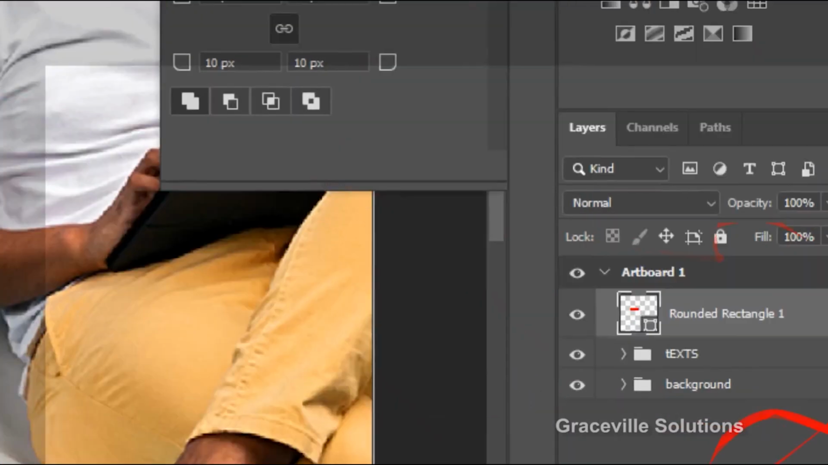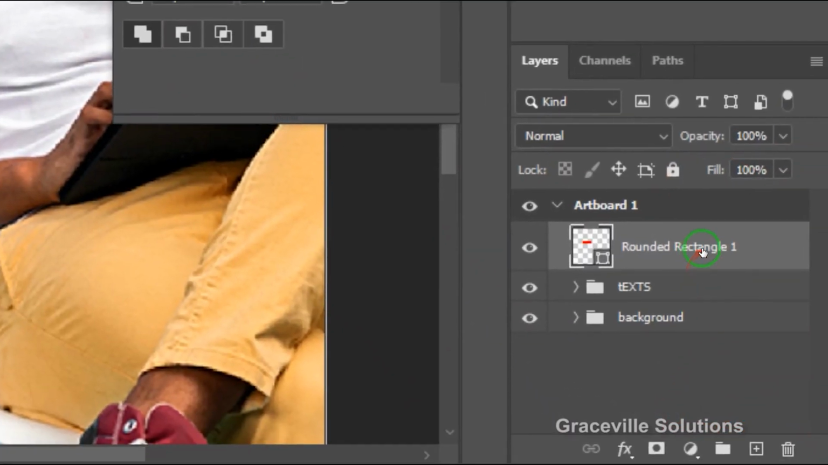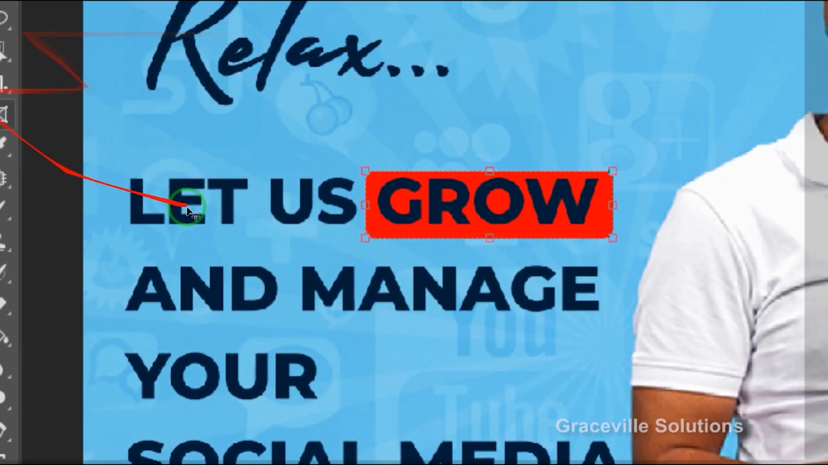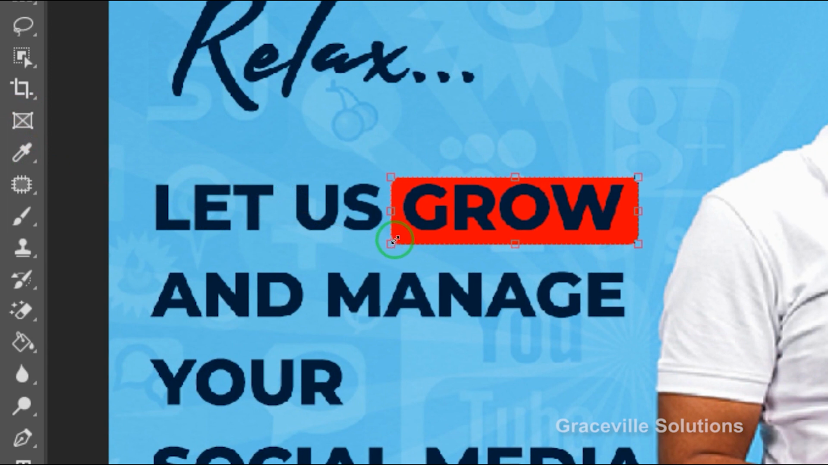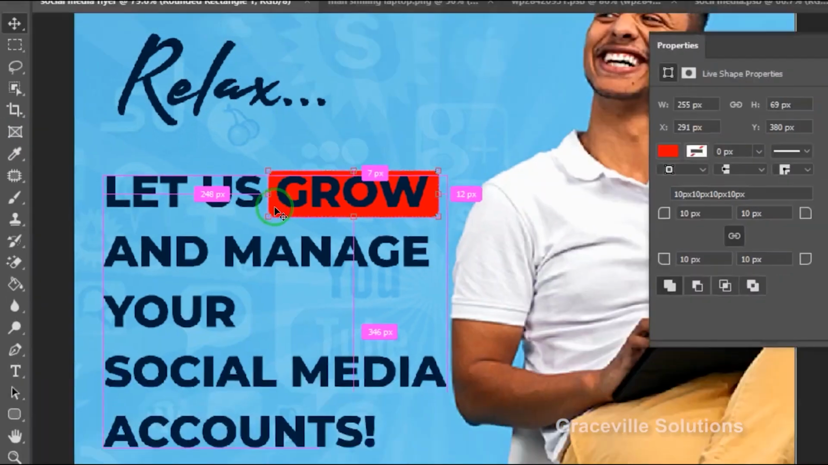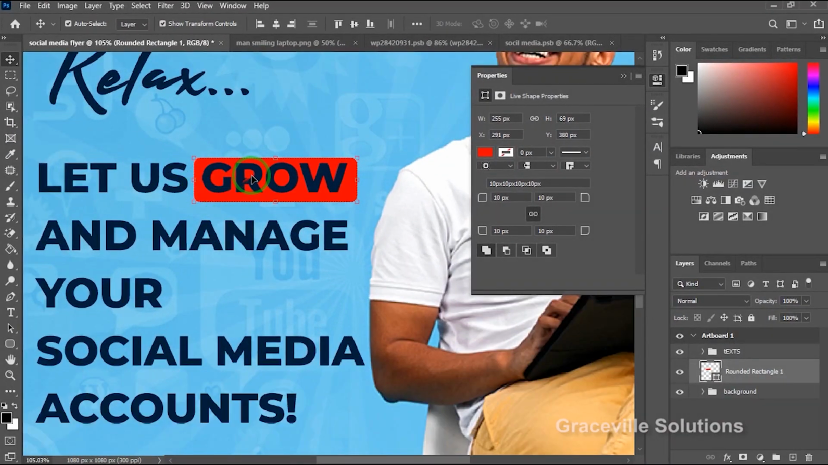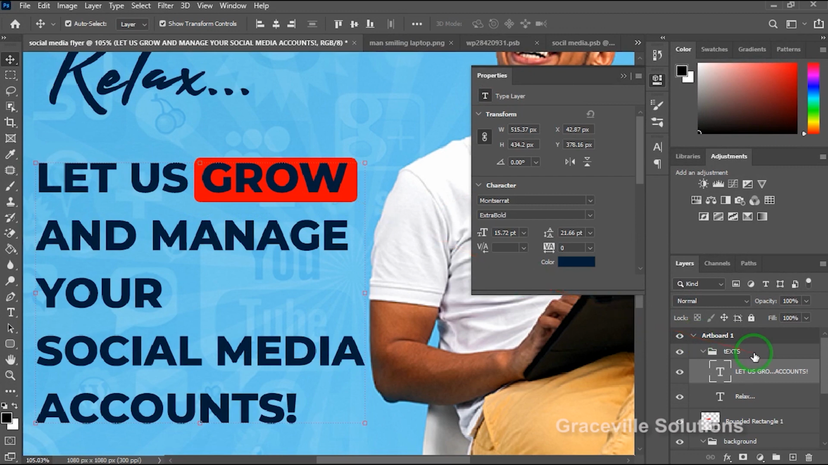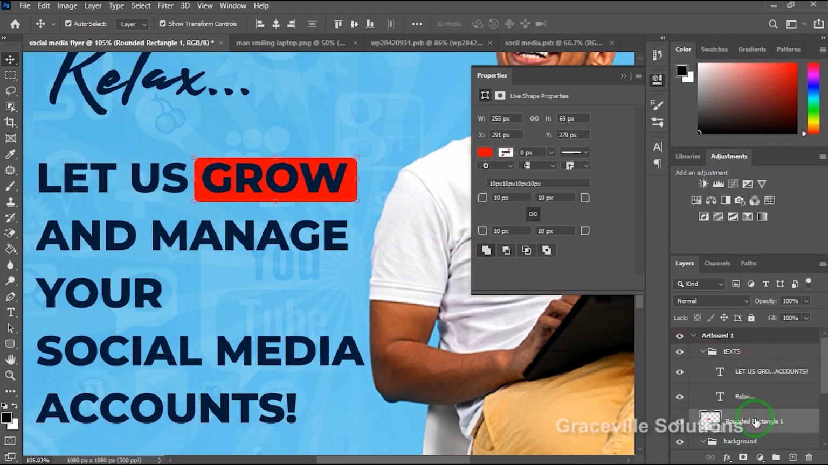So what do I do? I come down here. So this is the rectangle one, so I drag it and take it just below the text option. Good. So as you can see right here, it's under the text. However, you notice that our text is no longer legible. So what am I going to do? Let me position the rectangle a bit, align it properly.